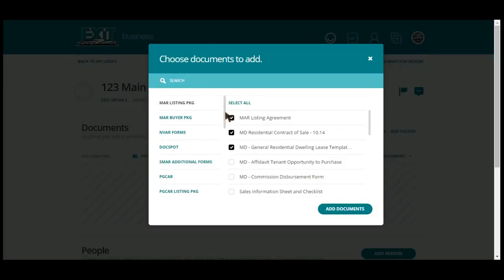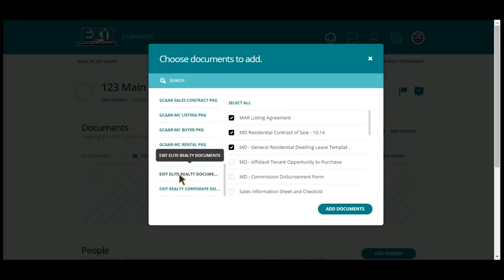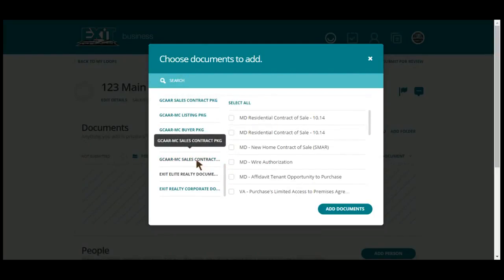Say that you were not able to find a document in the listing package for Maryland. We have also made every single document that has been uploaded to the templates in Dotloop available in the Exit Elite Realty Documents folder. This is going to be helpful if you don't know what you're looking for, say you just want to look through everything, or if for whatever reason a document is missing from a specific folder. Now, if that's the case, please notify your administrator that a document is missing and they can take care of that for you.